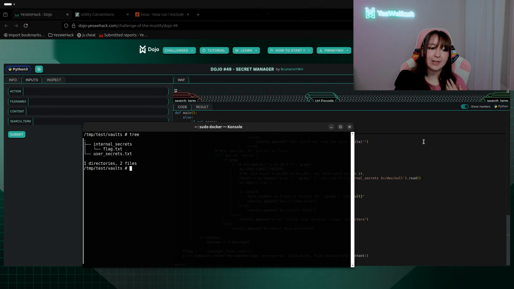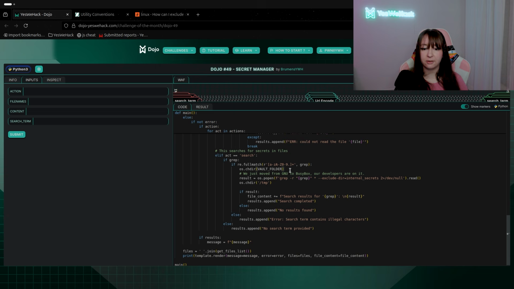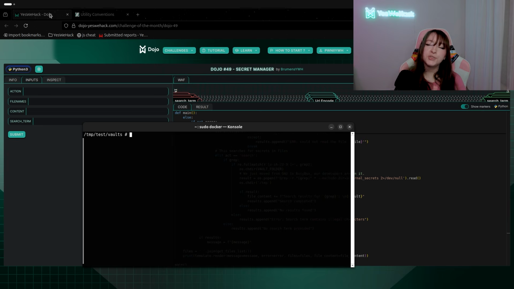If I do a tree, you will see that I have the same structure. I am in vaults, and I have the internal secrets folder containing the flag.txt that we want to exfiltrate, and the user secrets that is the dummy file. And as we see in the grep command, we have the parameter --exclude with the directory in which we have the flag.txt file. So as you can guess, it will basically exclude the directory that can be used in the grep version of this specific environment.